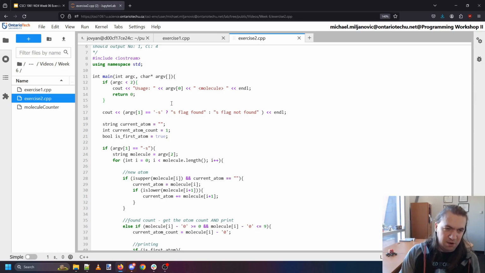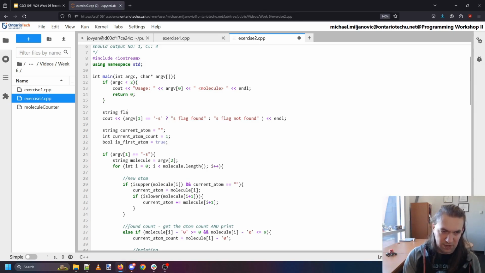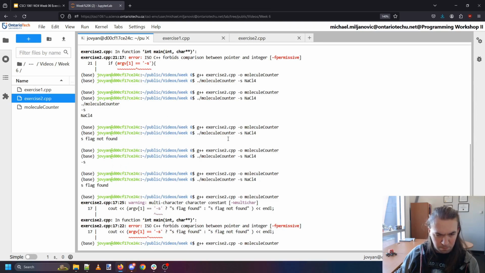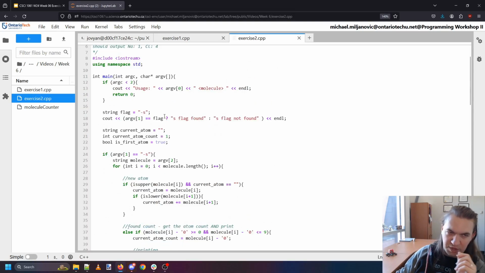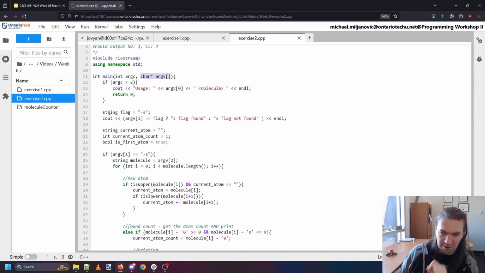What if I make it a string? What if I say flag equals argv1, equals, sorry, S. Flag. Okay. I think the issue here has to do with the fact that my argument vector contains not string objects, but just sequences of characters, and it's not able to compare properly the string with the character sequence.